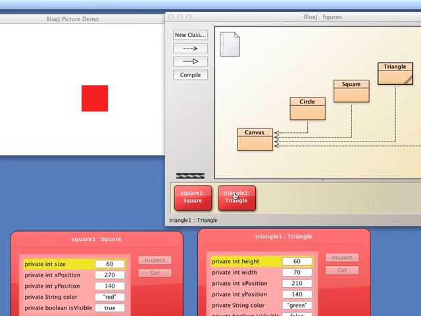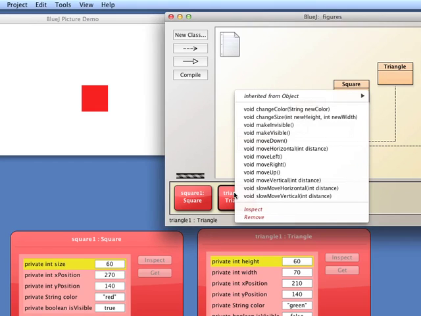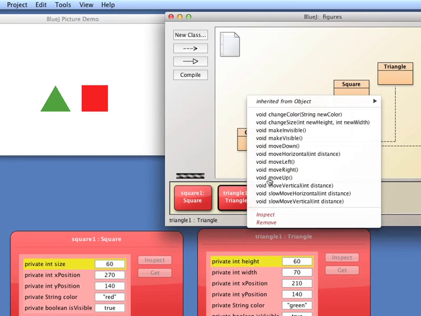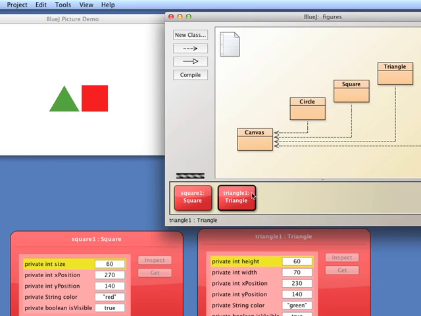If we right-click over the triangle object, we can see that it too has a list of methods, including one to make it visible. It also has methods to move it left, right, up and down. Once again, calling these methods changes the state of the object, which is reflected in the inspector view, and we can see the changes on the canvas.